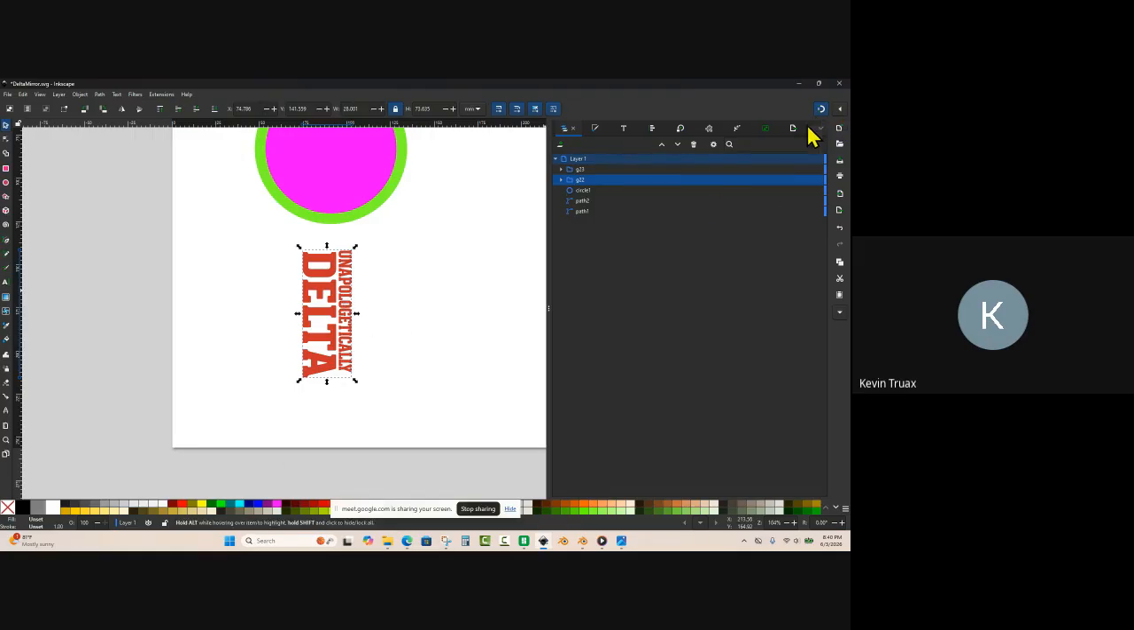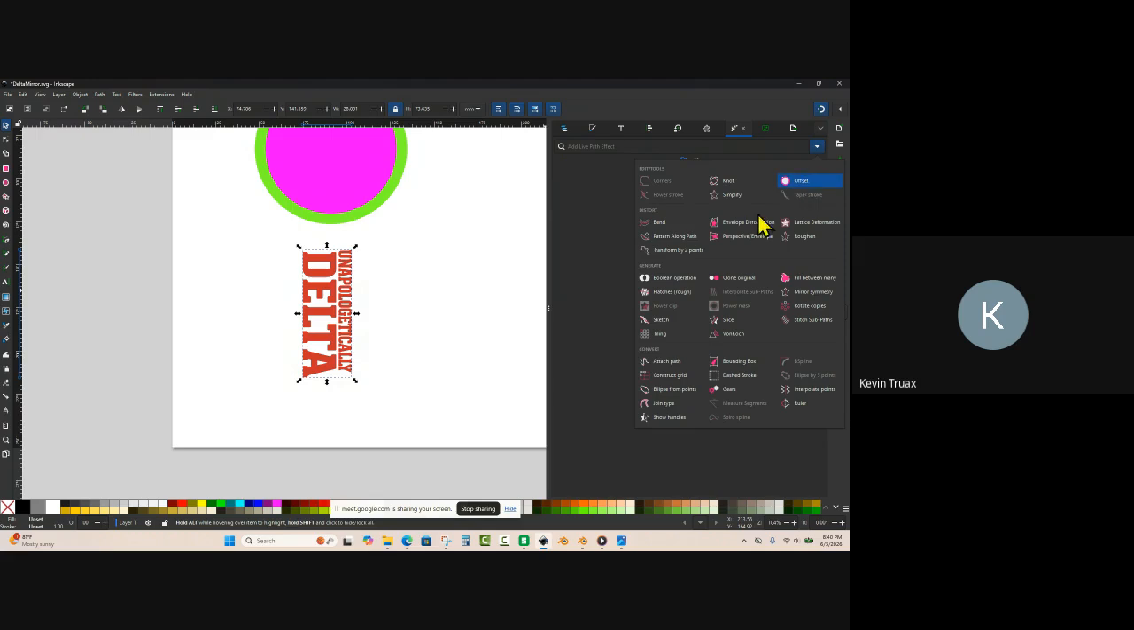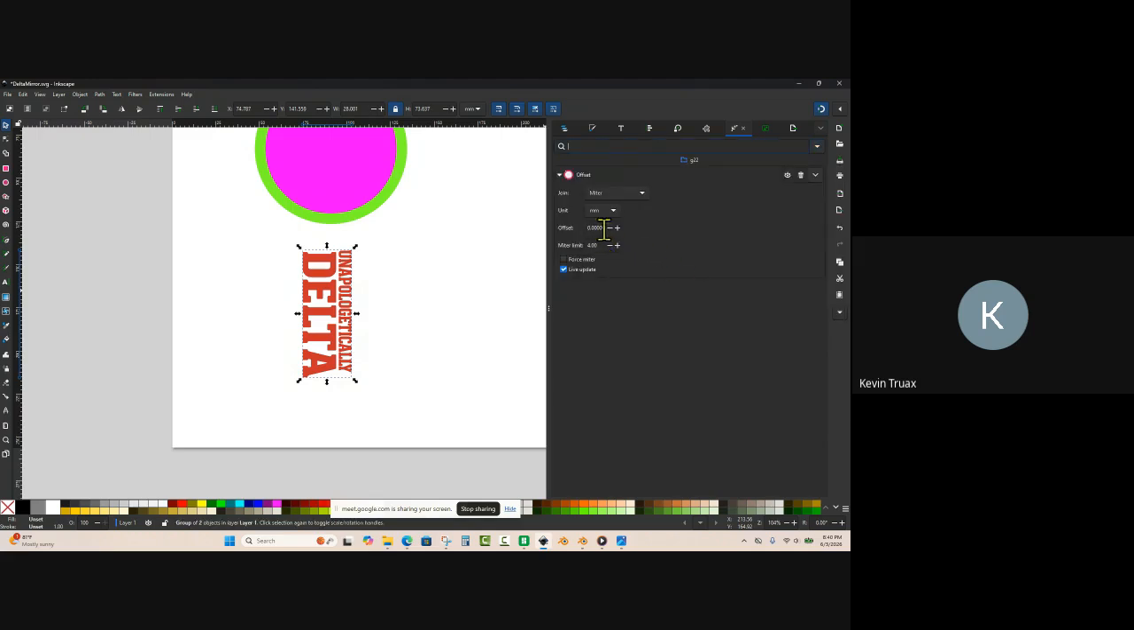Okay. So that's a path effect in Inkscape. So we'll go here and then we'll go offset. And I don't know how much we're going to offset. Let's try something like 8.